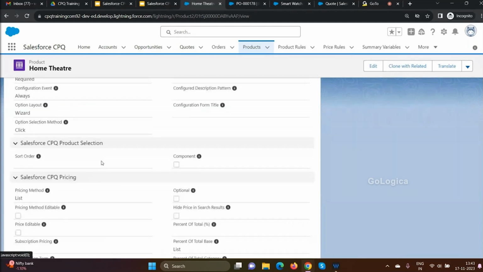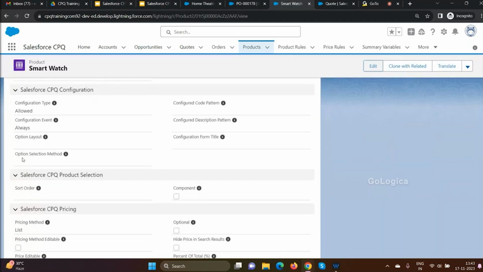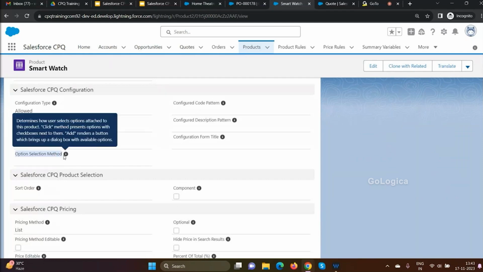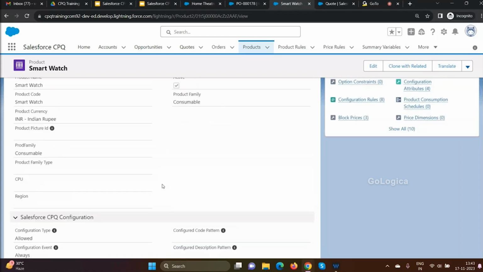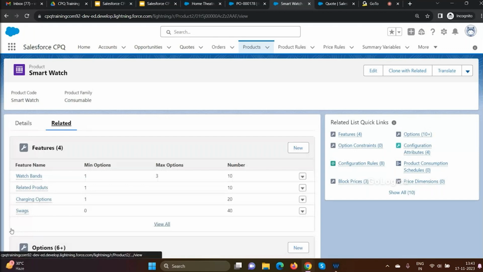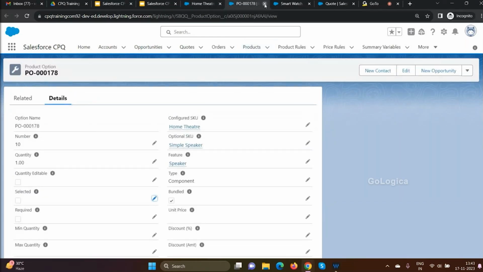Now the last one is option selection method. In option selection method, it is click, and then there is one more option, add. Over here, I'll shift to my smartwatch product, where the option selection method is click and add. Whatever option selection method is available here, the same method is available in my features. I will explain it over here only because you have better clarity with home theater, so I don't want you to get confused.